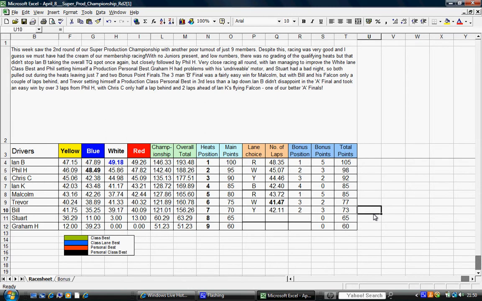Up to the top cell here, I'm just going to put in the title of the race night, and this was Super Production Round 2, and I always just change the formatting of that, make it bold and make it 14 font size.